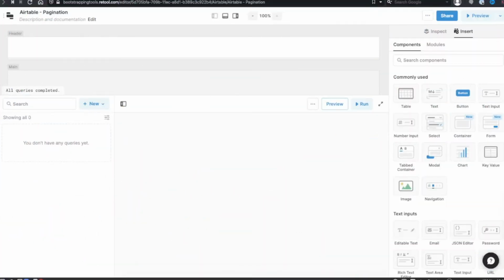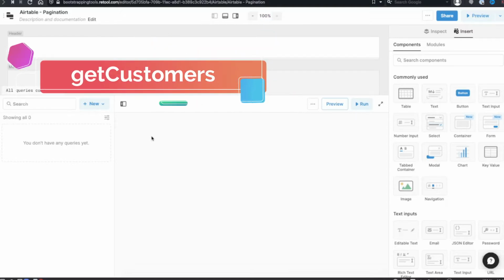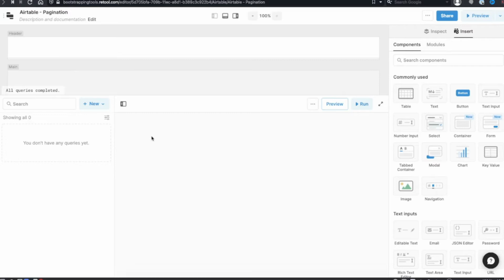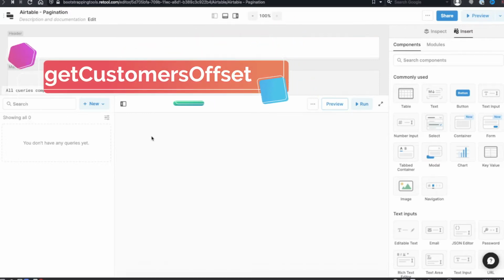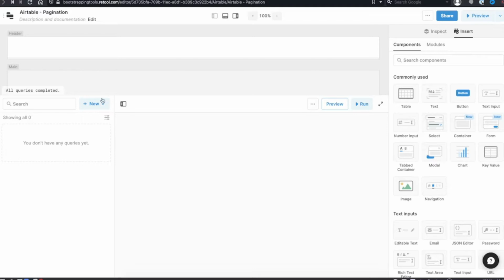So in our Retool app, we're going to be creating two different resource queries. The first one, we're going to be using just for the initial poll of our customers' data. And then the second one is going to be using the offset parameter in order to use pagination to grab the rest of our customer data.